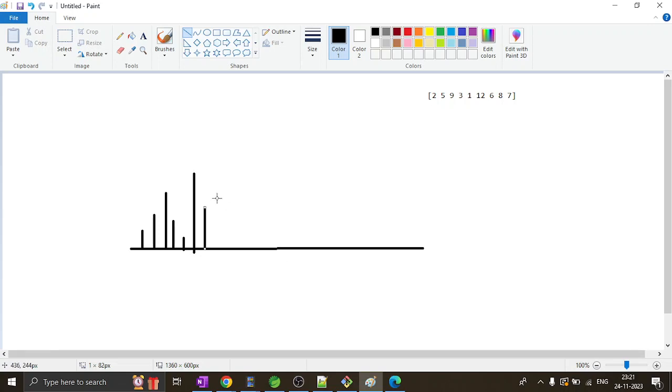And we have 8. And this is 9, right? So it will be somewhere here. Then we also have 7. 7 will be in between 6 and 8, right? So somewhere here. Correct. Yeah.